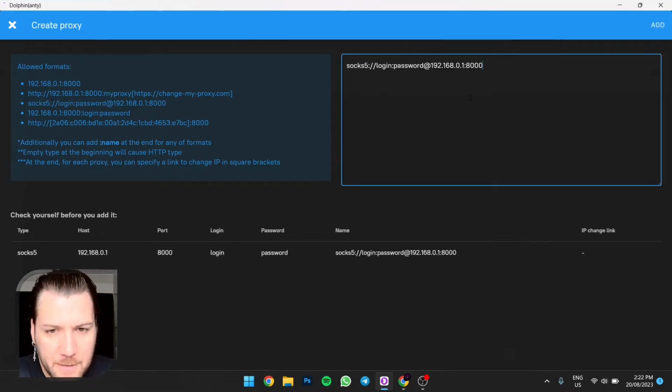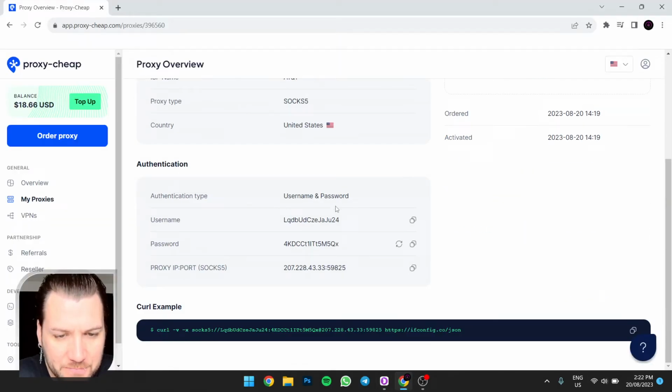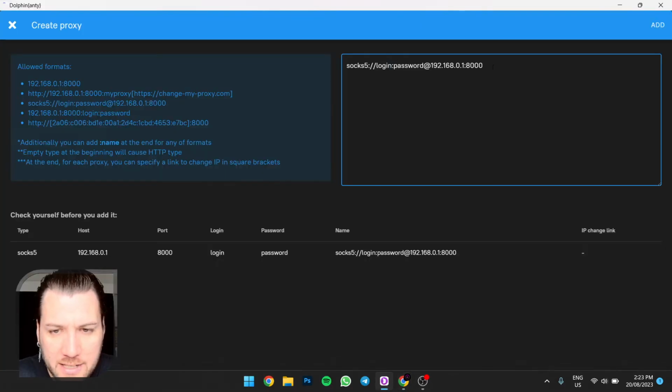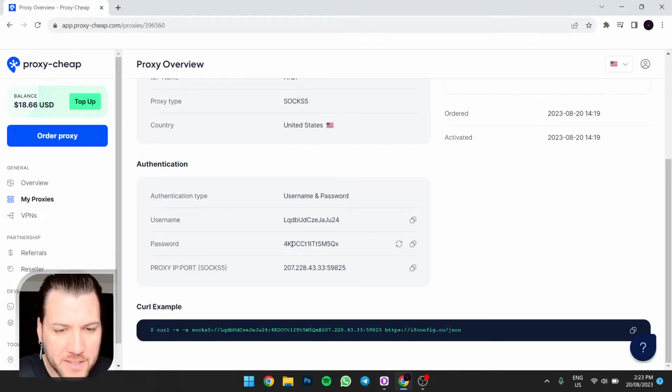So you copy and paste. Let me show you what that means. We're going to be taking the login and the password from the relevant spot in here. There it is: username, password, and then the proxy IP and port. That's the proxy IP, and that is the port number there. So you're just going to swap it all out. All right, so let's do that.